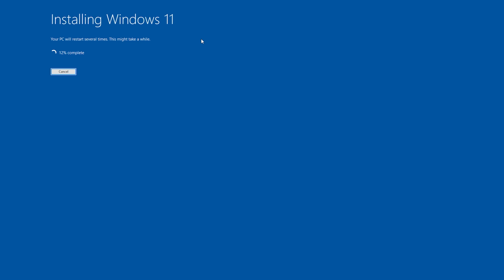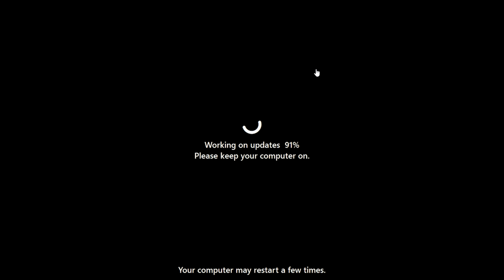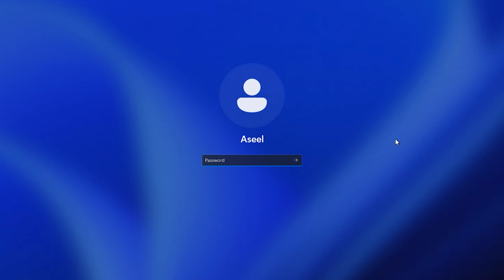Installing Windows 11. It will restart several times. Enter your Windows 10 password. It is the same.